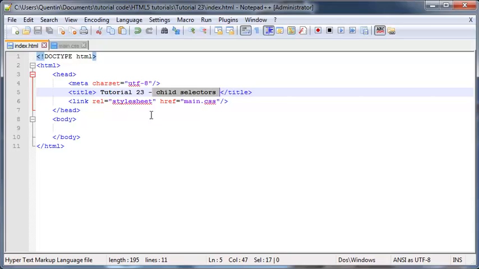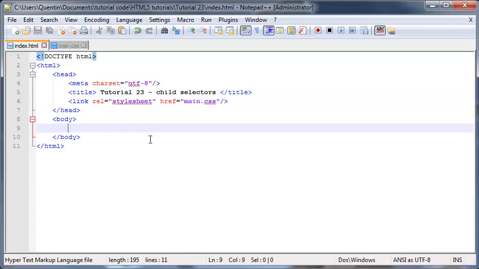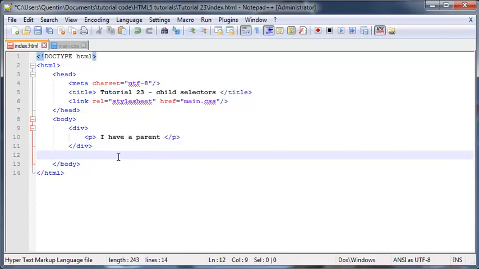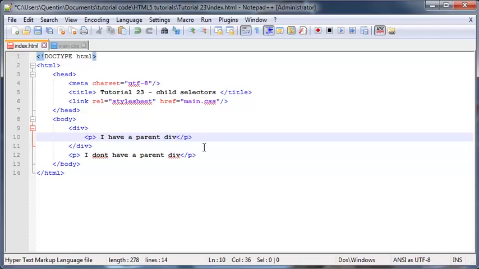So in other words, let's say I had a div over here, and let me just end this off, and then I had a paragraph inside of this div. End off this paragraph, and we'll just say I have a parent. Then outside this div we'll put in another paragraph, and this one can just say I don't have a parent div, and this one should actually say I have a parent div.